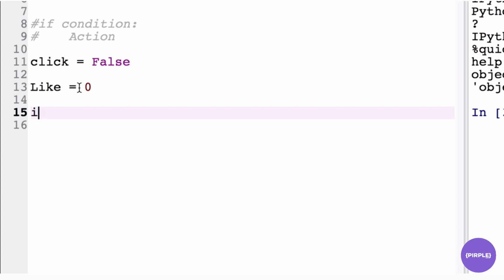Well, we'll write if click is equal to true, and so we start with the if statement, and then we have our variable here, so if click, so if something happens with click, well, what happens? Now, this symbol here is a double equals, and so here we have equals, which is an assignment. So here, for example, we assign the value false to the variable click. Here, we assign the value 0 to the variable like. Here, with the double equals, we check if they're equal. So this is a kind of a check for equality.